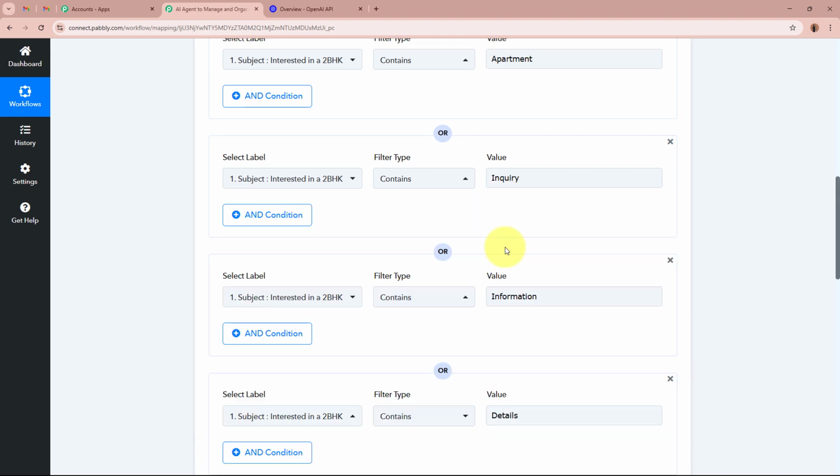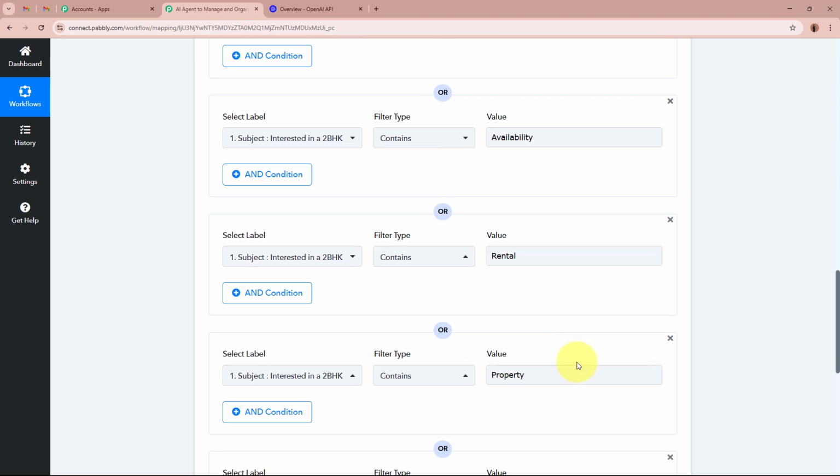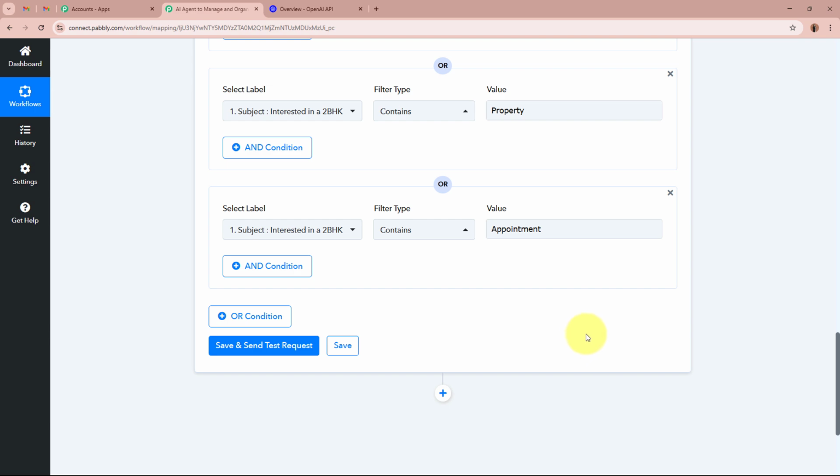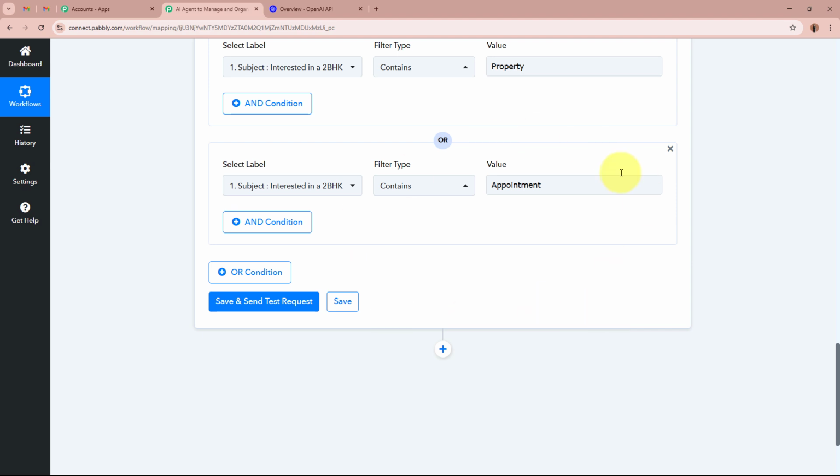You can see I've added many other filters. The subject contains information, details, availability, rental, property, and appointment. Okay. If the subject contains any of these words, what is going to happen? This workflow is going to filter that email and should be run further.